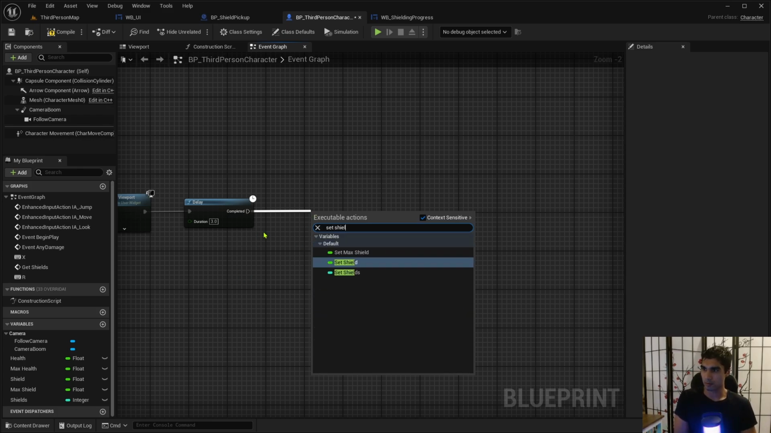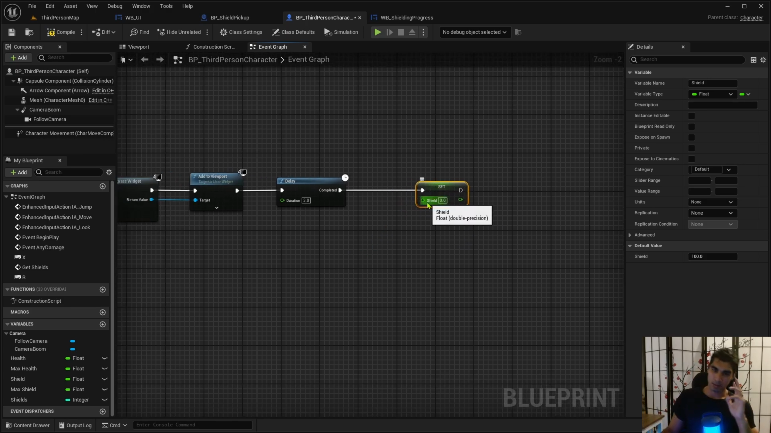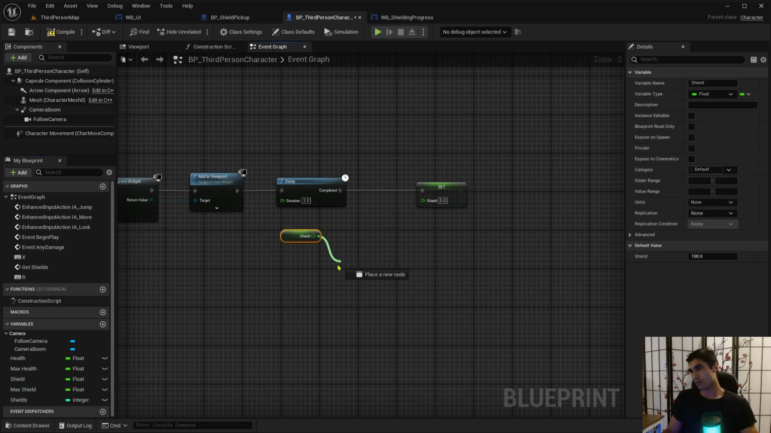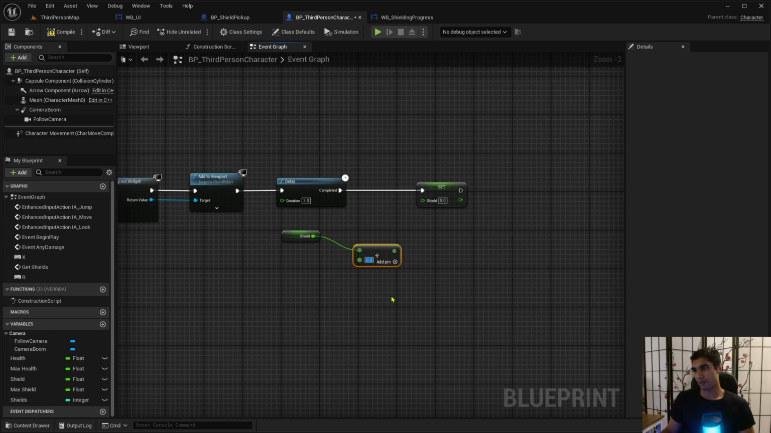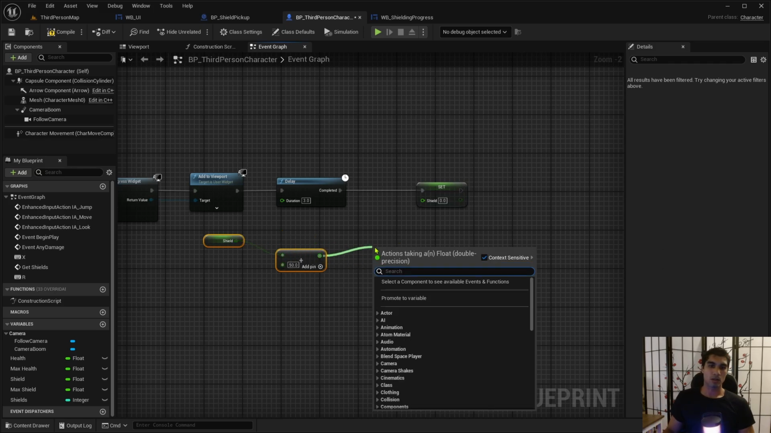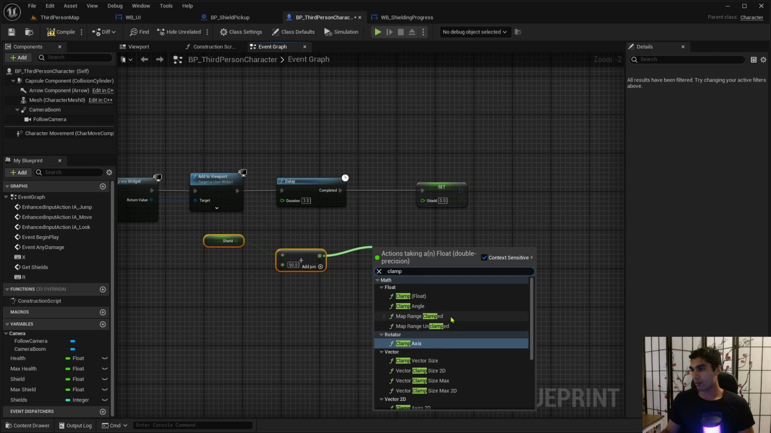Can I do it this way? Yeah, set shield to the increased value that we're setting for this. So we're going to grab shield, and I'm just going to say 50 for this, so we're going to add 50 to this. But we also need to clamp this so it doesn't go over the max amount of shield that we have.